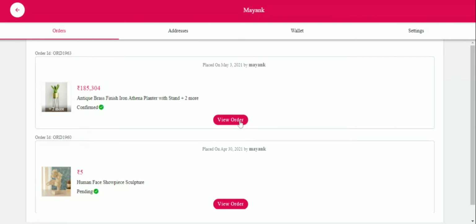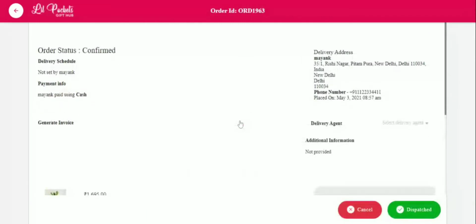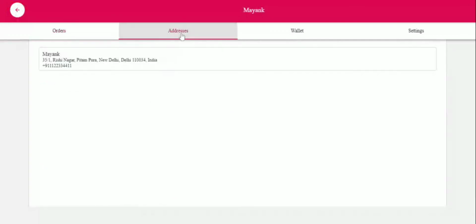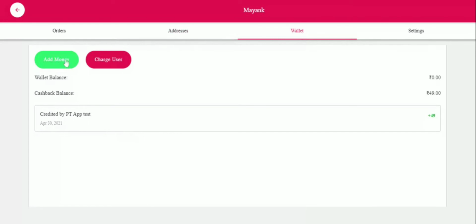The order details contain the order status and the address and their delivery agent and all. Next we have addresses, the user's address, and wallet, where we can add money to the user or even charge them, and we can see the wallet balance in the user's account and the cashback they have received and all, and the transaction history too.